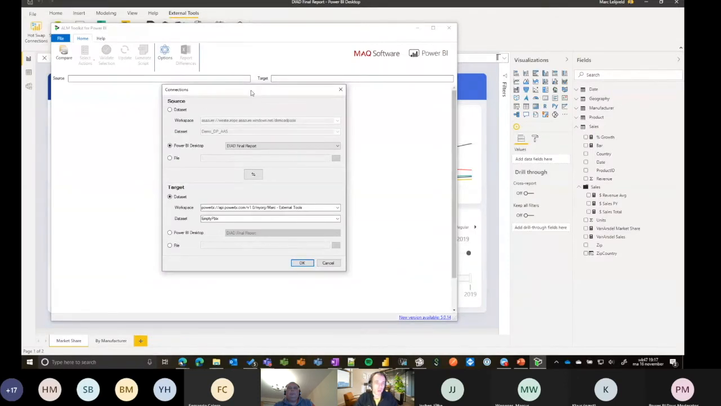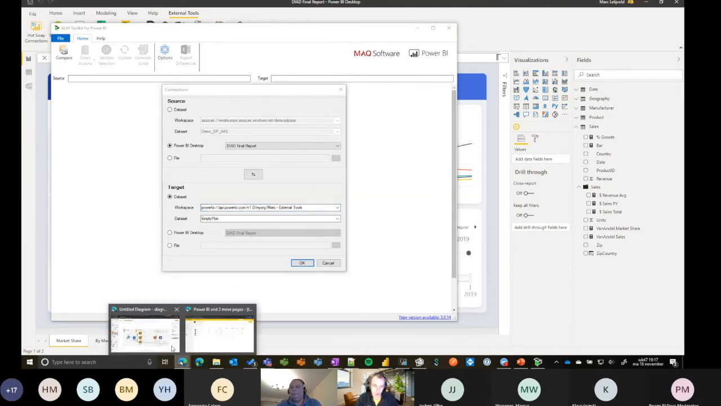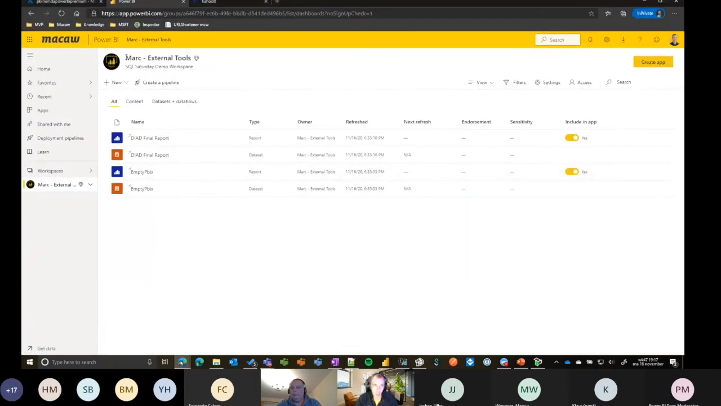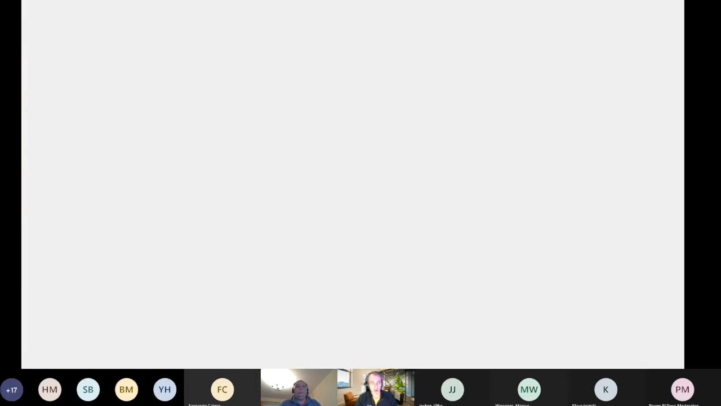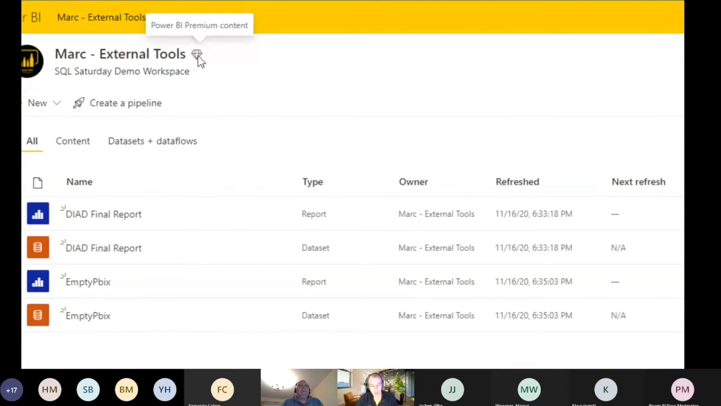Once ALM Toolkit is opened, it will directly show me that it's connecting to Power BI Desktop, to my open Power BI Desktop file, which is the dashboard in a day final report. That's the one I opened. Secondly, this is the source side, so that's what I want to compare to something else, which is my target side. And here we're going to fill in the XML endpoint. That requires you to have Power BI Premium. This workspace is a Power BI Premium workspace, as you can see here on the little icon on top.